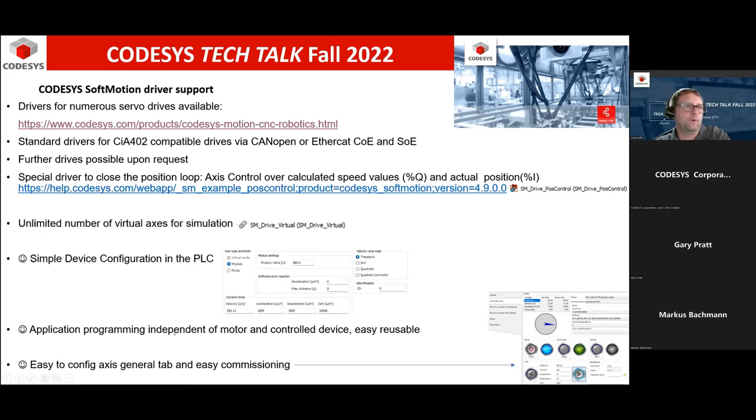So application programming, independent of motor and control devices, it's easy, it's reusable. So you can go back and forth, you can mix, and you're able to do it. And that's the key thing when you're doing your program independent of the motor, you can work with those two pieces. And they are reusable, right? You can use whatever you set up here again in maybe another project or however you formed it. Easy to configure, the Axes General tab and easy commissioning. I covered this. Again, this is a great feature, and I'll show you how it works. And I think this is phenomenal. It really helps a lot of times just get a system up and running.